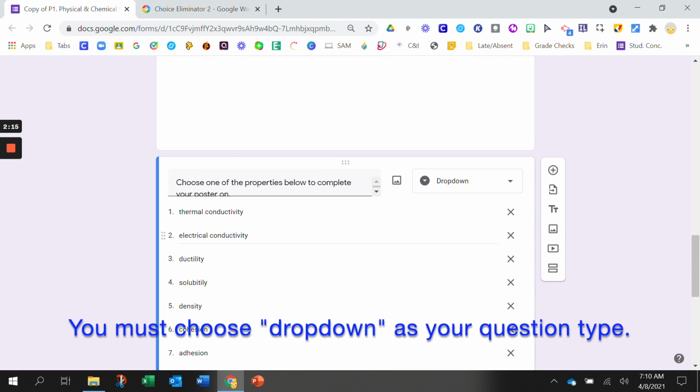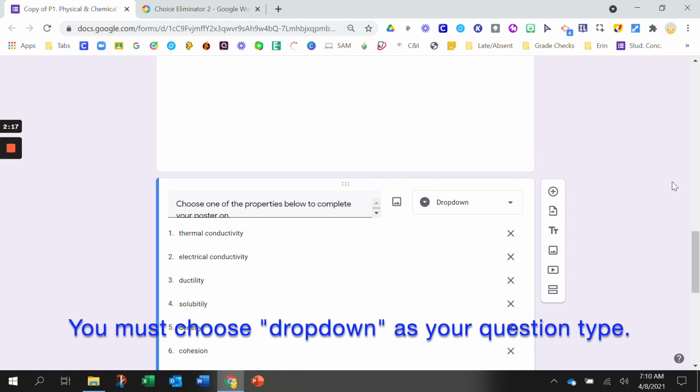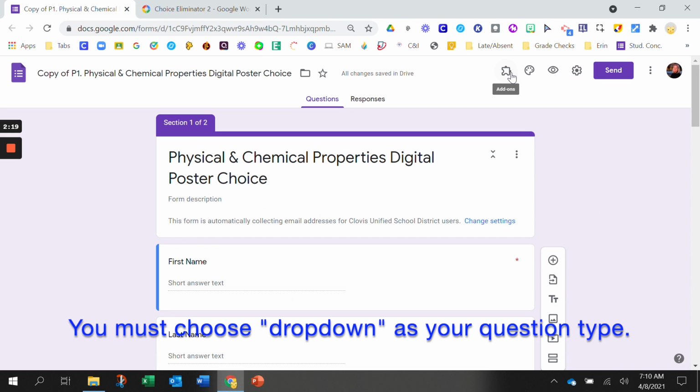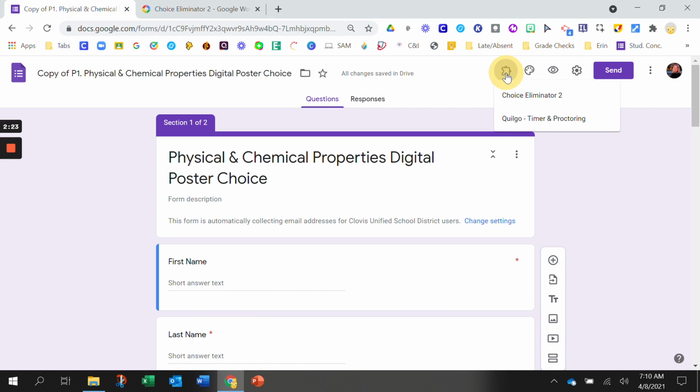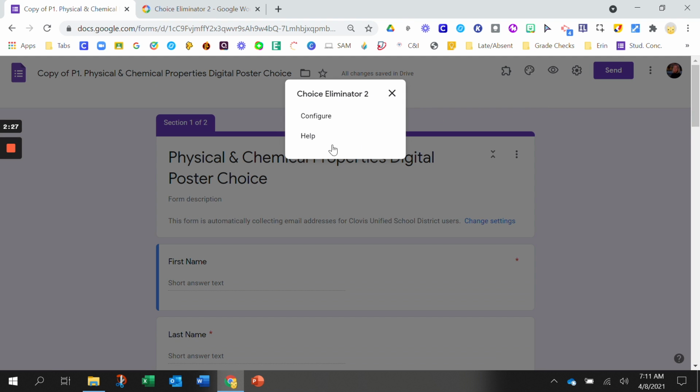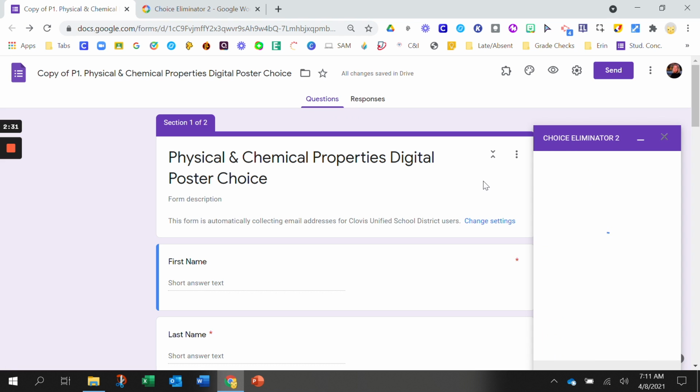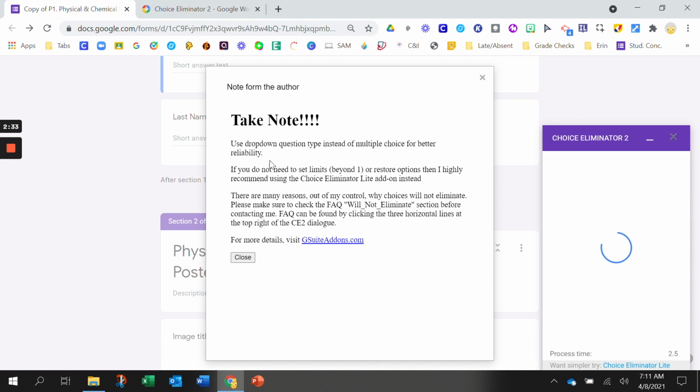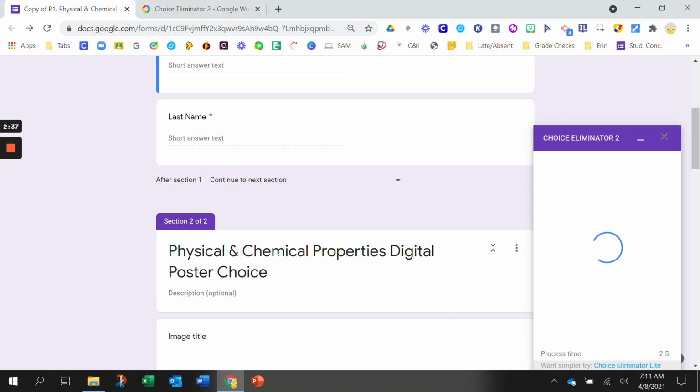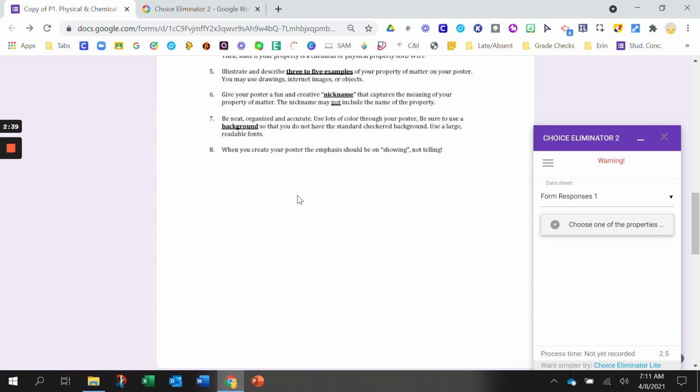So what I did is I went ahead and clicked on the question, so it's activated, and then I go up to the top where I have the little puzzle piece and it says add-ons. Now that I've installed Choice Eliminator 2, I'm going to select it. This automatically comes up and you select Configure. Scroll down. This automatically pops up as well. Just go ahead and close it out, or you can read through it, that's fine.